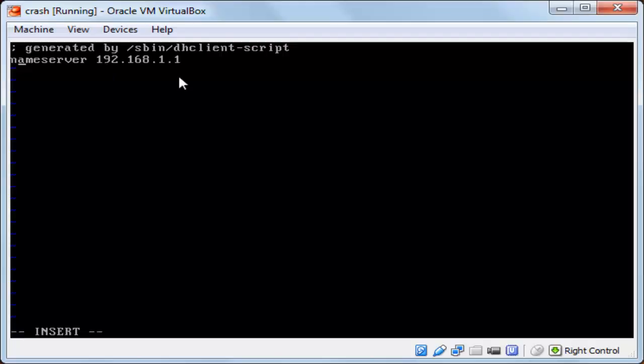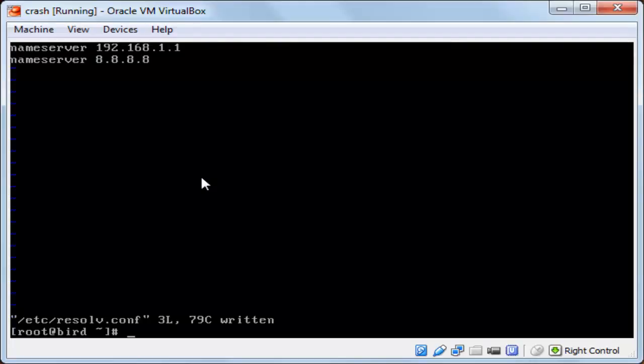I'll get into insert mode by I, and then I will go to the end of this line, press enter, and add another nameserver, and then I will type 8.8.8.8, and this here is the public DNS of google.com, and escape, colon, then WQ.